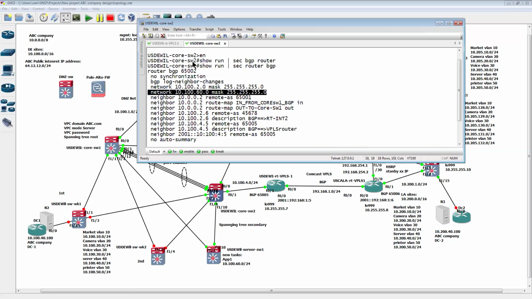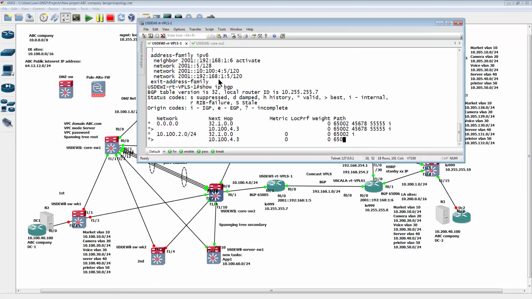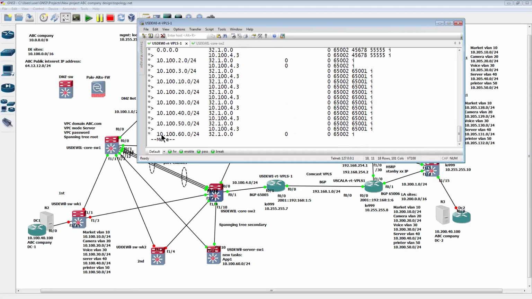Okay, so now this one here, we should have that network. So in show ip bgp, we should have the network 10.60. Yep, you see here, right? And this is something we need to come back to: why do we have a /32 for this IP? That's just funny.